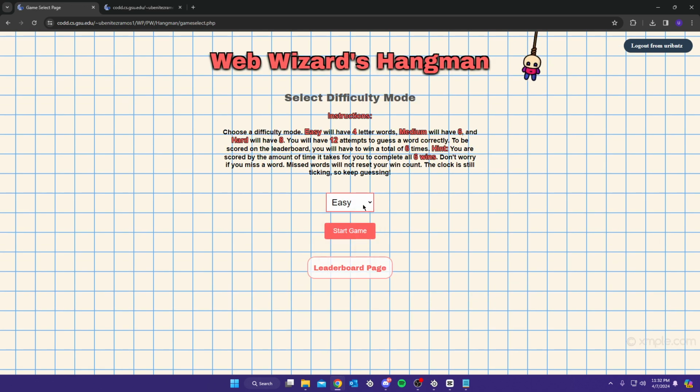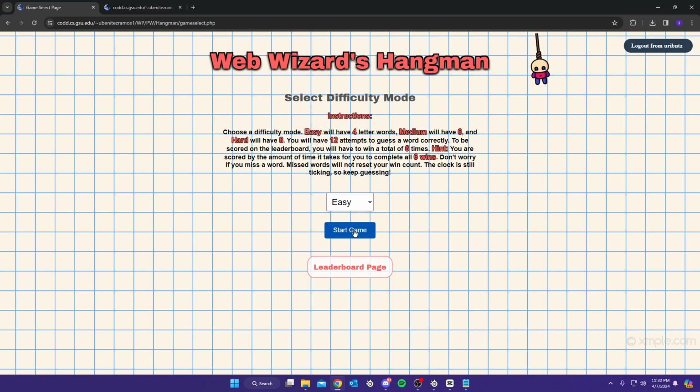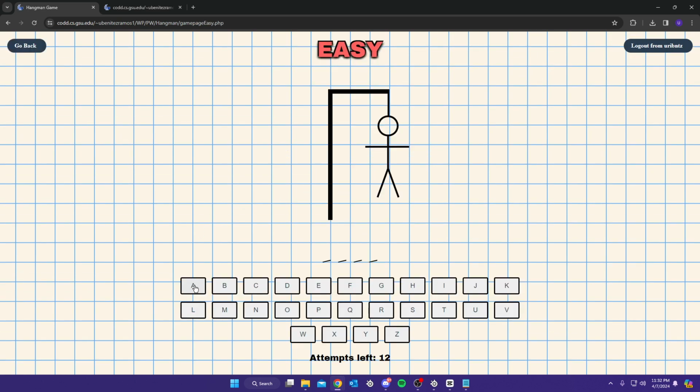For this demo, we will be choosing the easy game mode, and as soon as we start the game, our clock will start. So I will try to go as fast as I can. So here we have 12 attempts left for a 4-letter word. Once we click a letter, the letter should disappear and the attempts left will count down. If it was wrong, it won't appear here. It'll just count down.